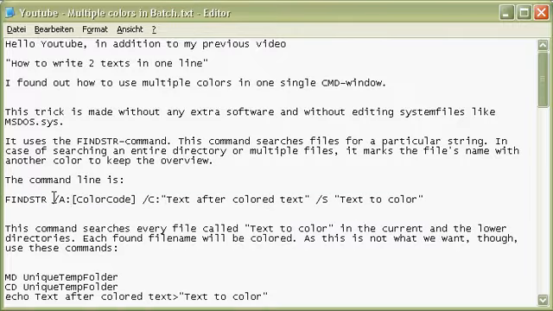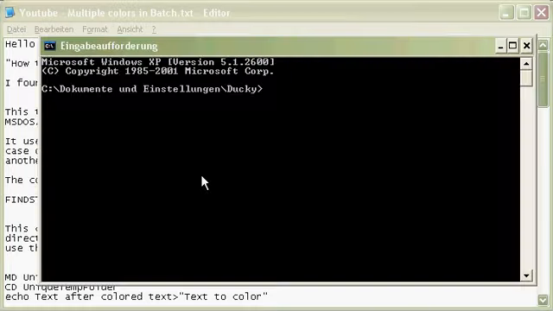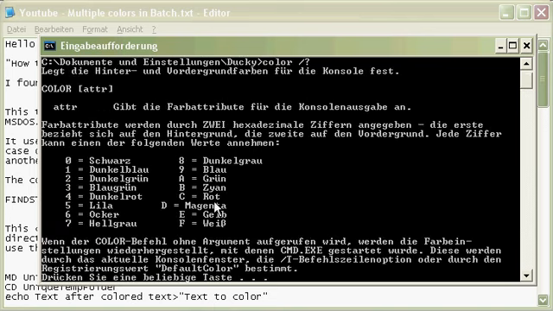The color codes behind the /a can be taken from the color command in CMD. Just type color /? and hit enter. Then the codes will be written over there. This one is in German. You might do it on your PC, and in your language just type color /?.